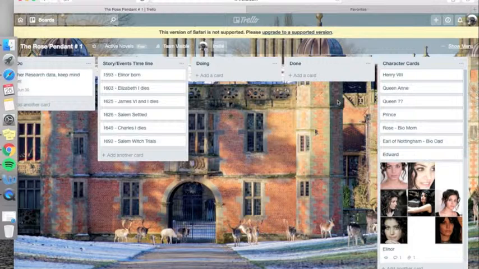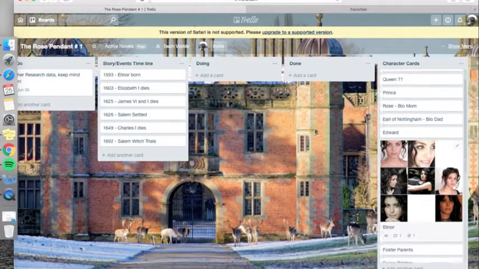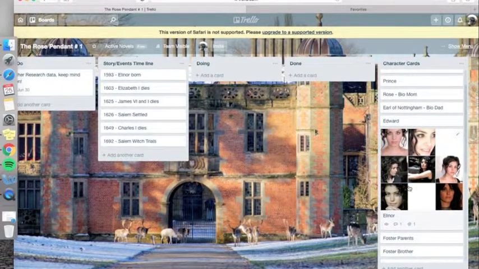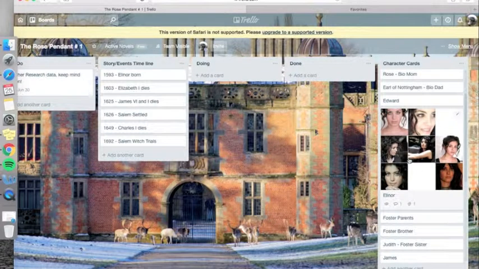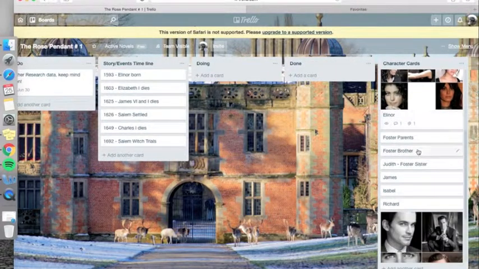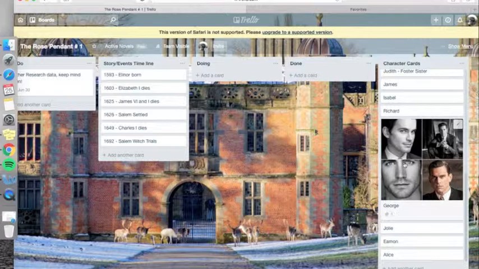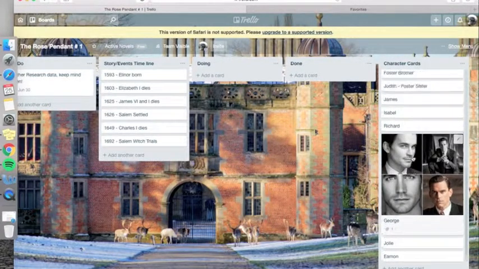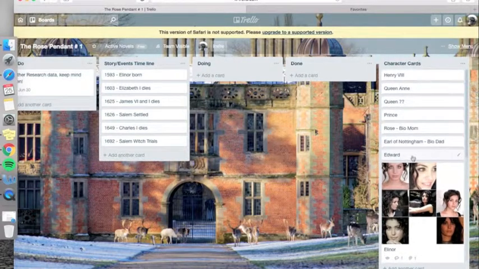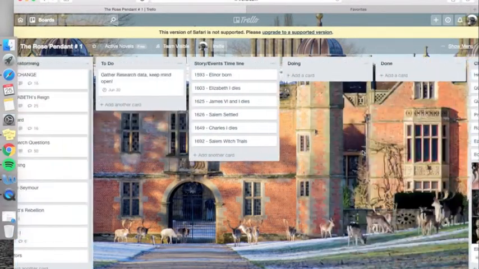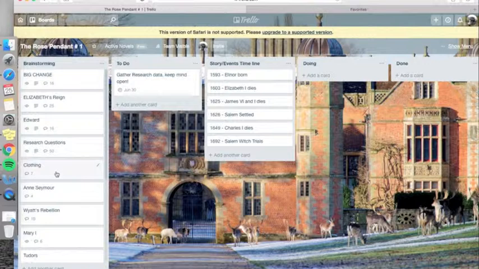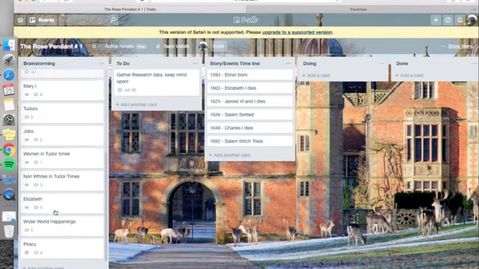The other thing is you can do character cards, and you can add pictures. So this is my character aesthetic for Eleanor, and this was the inspiration for what George would look like. And you can add pictures in there, as well as any of the other information that you need.